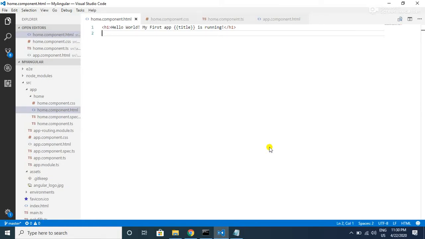Hello, welcome back. In this video, we will discuss the ngFor structural directive in Angular. Just like the for loop in any programming language, the ngFor directive loops through a collection of items and repeatedly renders a block of HTML into the DOM as many times as the number of iterations in the loop. Let's take an example where we want to display a list of employees.